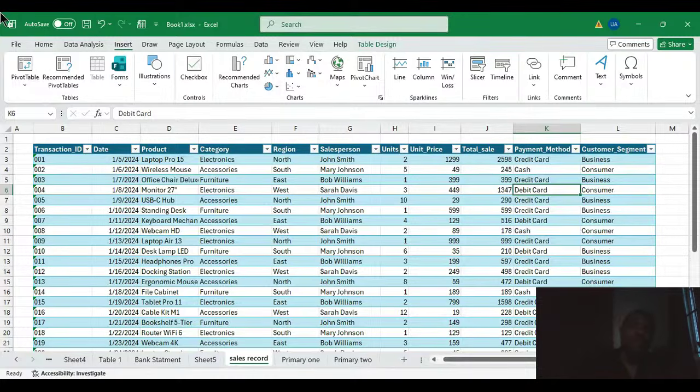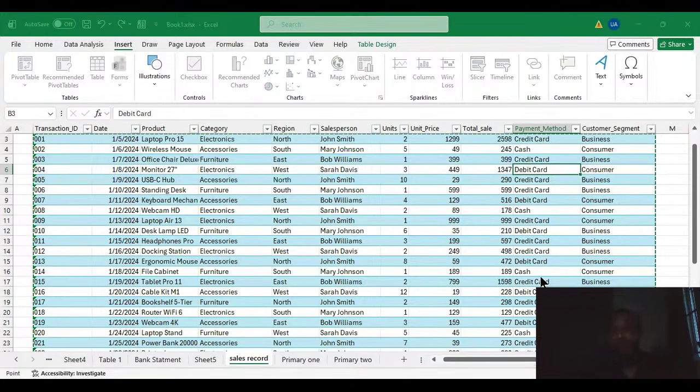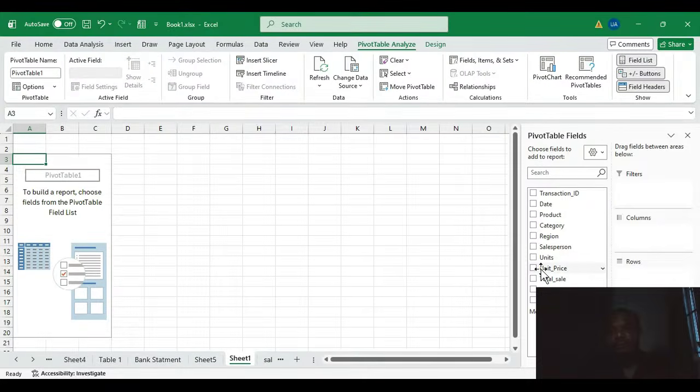So we are going to go ahead and add our pivot table. So I'll come here, click on from pivot table, click on this option here, and then it will bring us here.